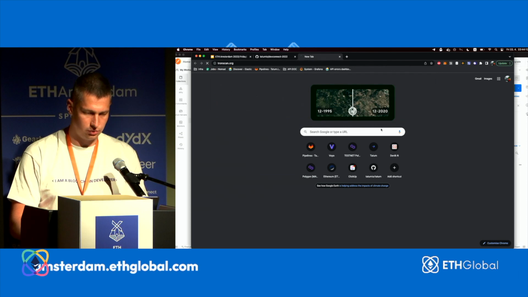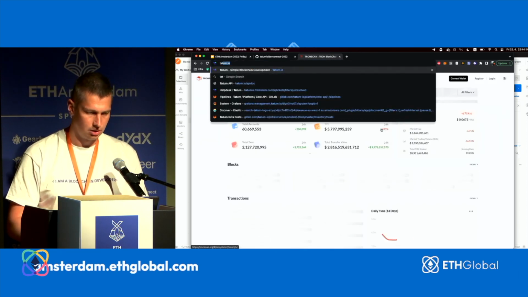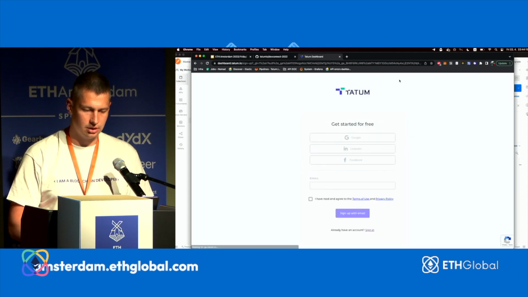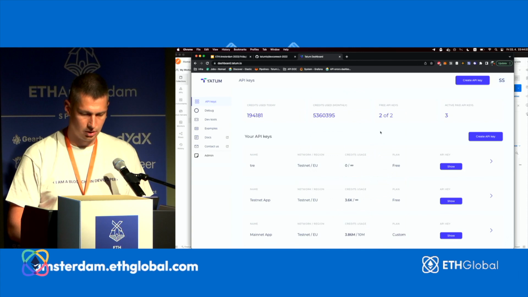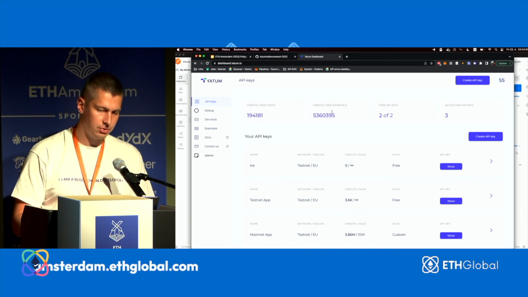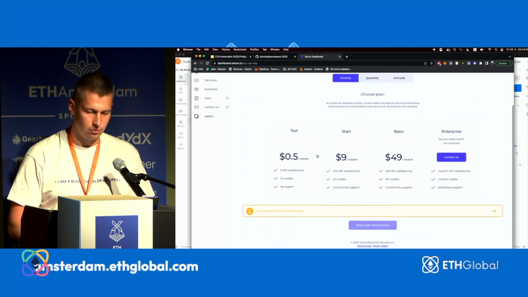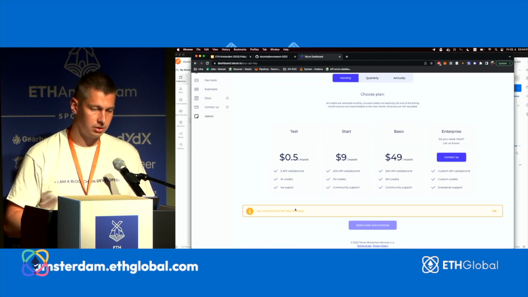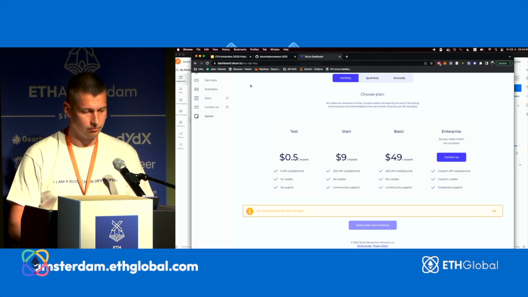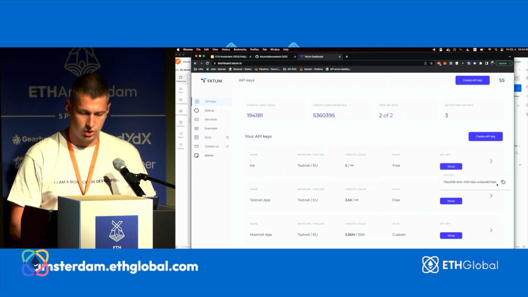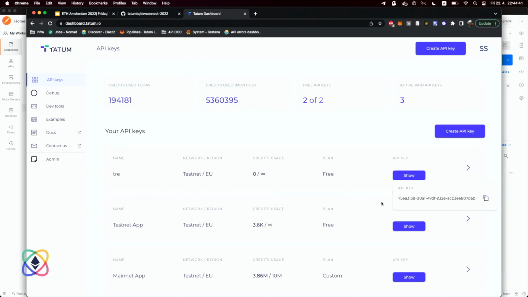So if you head to Tatum.io, you hit get started, you can create an API key here. You sign up, you create an account, and you can create free API keys with which you can build, run, and play around. In the list of the API keys, of course, you can show it, copy-paste it, and use it in your app.